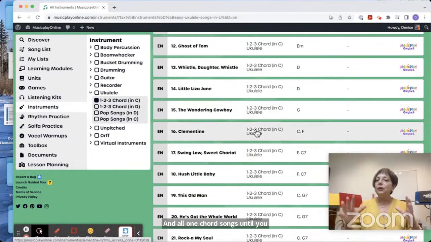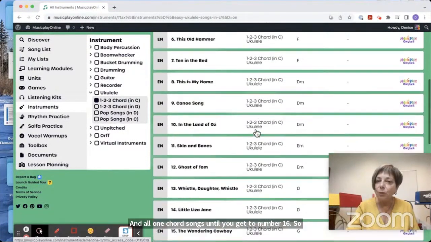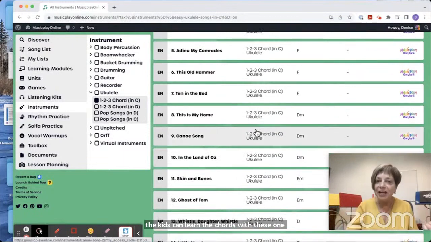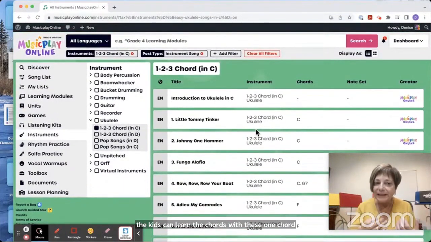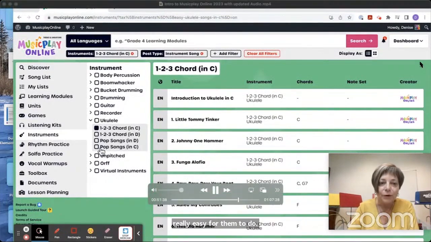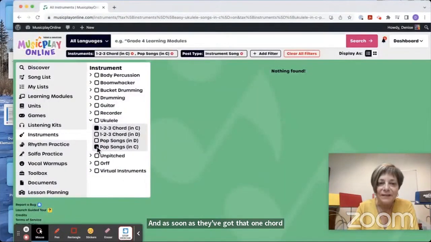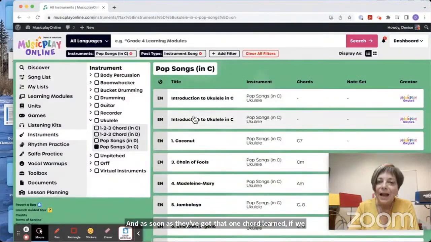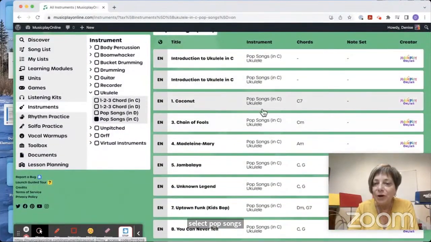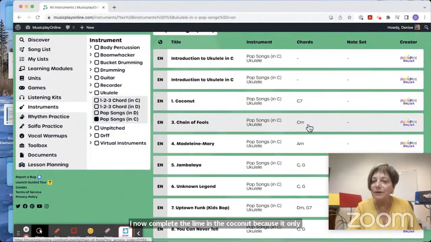So the kids can learn the chords with these 1-chord songs. They don't have to change. They are going to be really easy for them to do. And as soon as they've got that 1 chord learned, if we select pop songs, I now can play The Lime and the Coconut because it only uses C7. I can play Chain of Fools with C minor, Madeline Mary with only A minor.